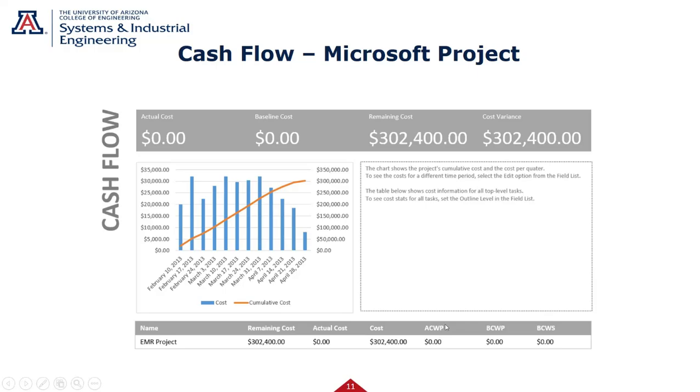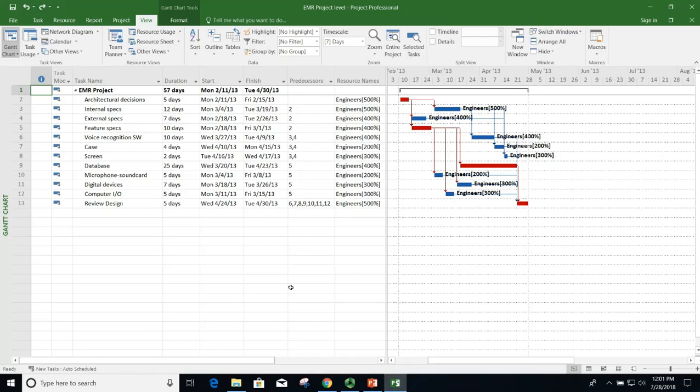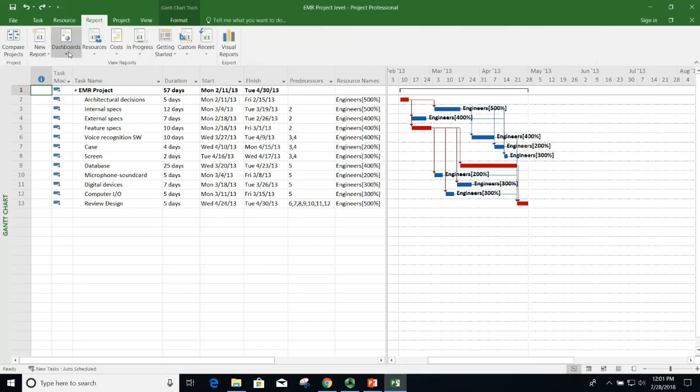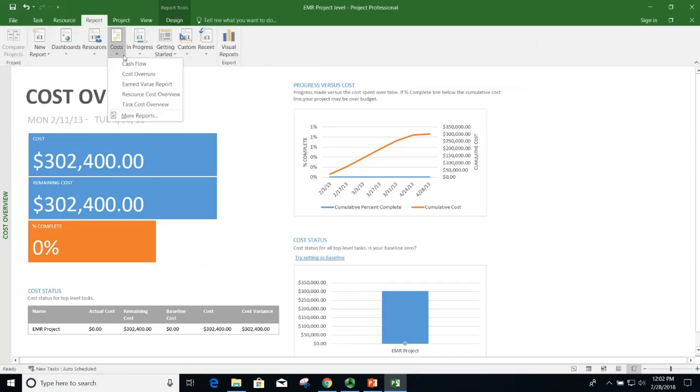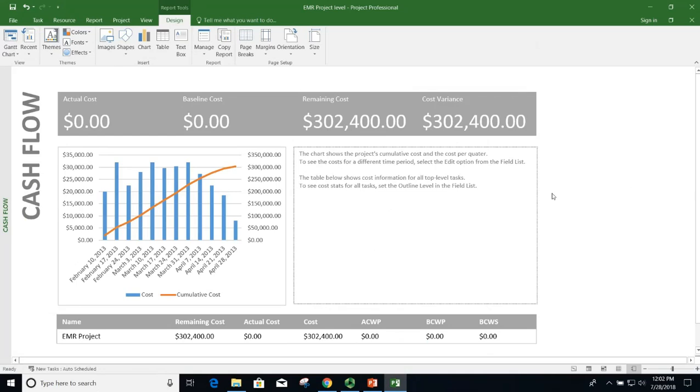So let's go back to Project and look at how we got that. So here was this in Project, and we're coming up to our reports. Let's take dashboard up here under reports, cost overview. So that got us that view there. Or we can go back to reports and go to costs, cash flow. We can see our cash flow. So that's how I got those views in Project. Once we had it in Project, you can see how we can get those views.